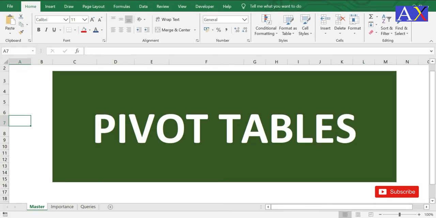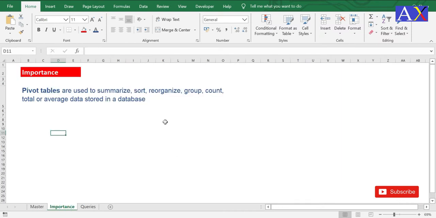So guys, in today's session we'll talk about pivot tables. In order to use pivot tables, we need to first understand their importance. Pivot tables are used to summarize, sort, reorganize, group, count, total, or average data stored in a database. So when you have a big amount of data and you want to summarize it into a table, or sort it into a defined format, or do some calculations on it, pivot tables are used for that purpose.